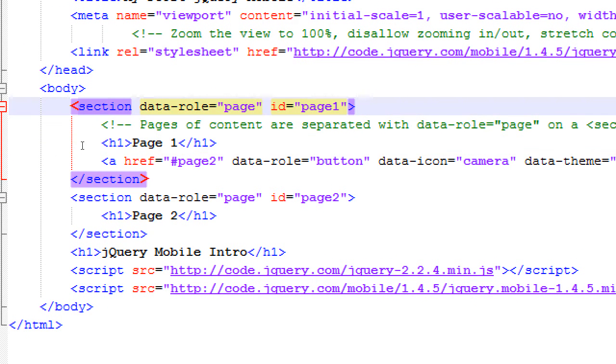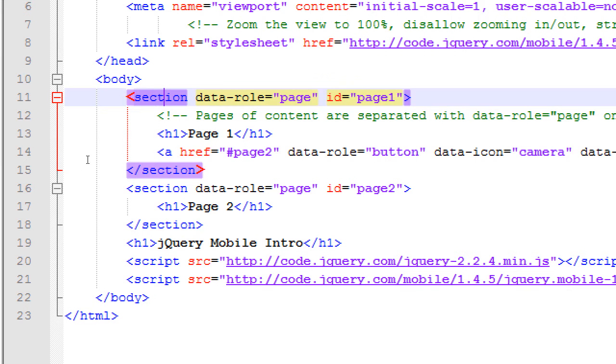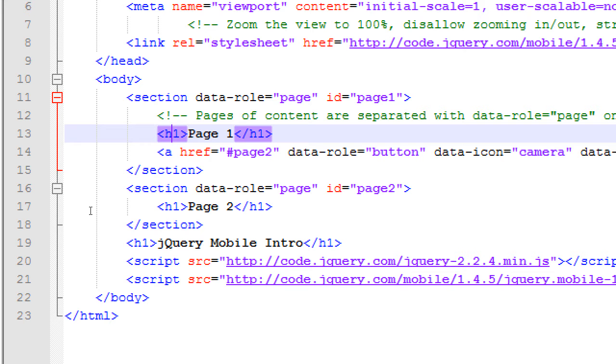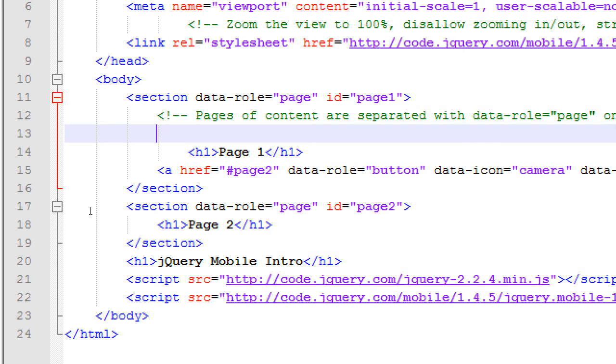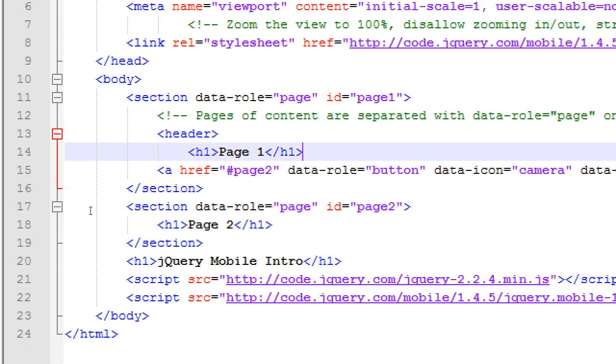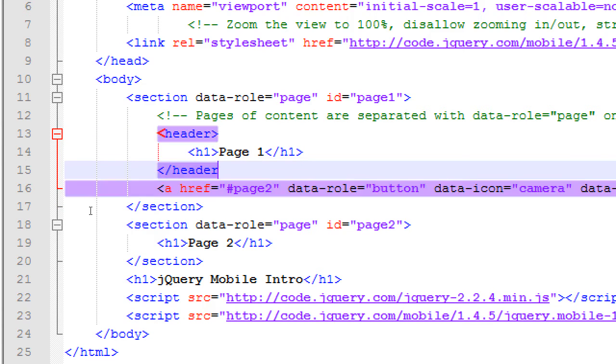So sections are used to divide up the screens of content. But it's not quite complete here, so let's back up before heading 1. I'm going to tab heading 1. I actually want this heading 1 inside of another element we'll call header. That sounds familiar. We talked about headers also.